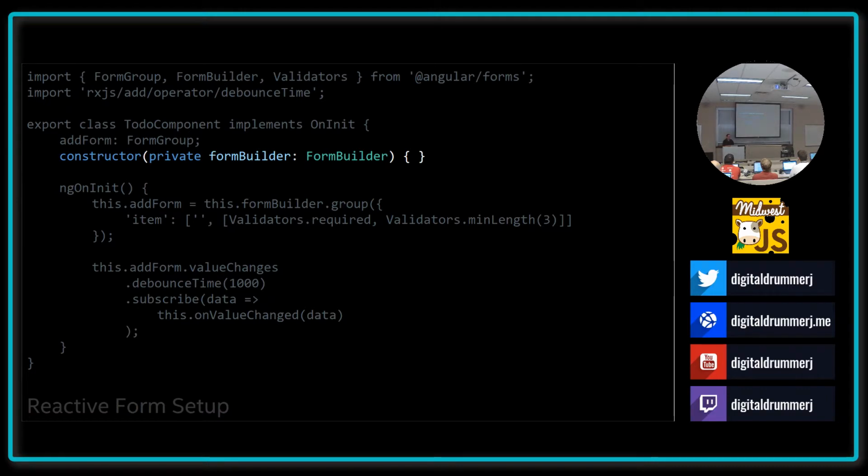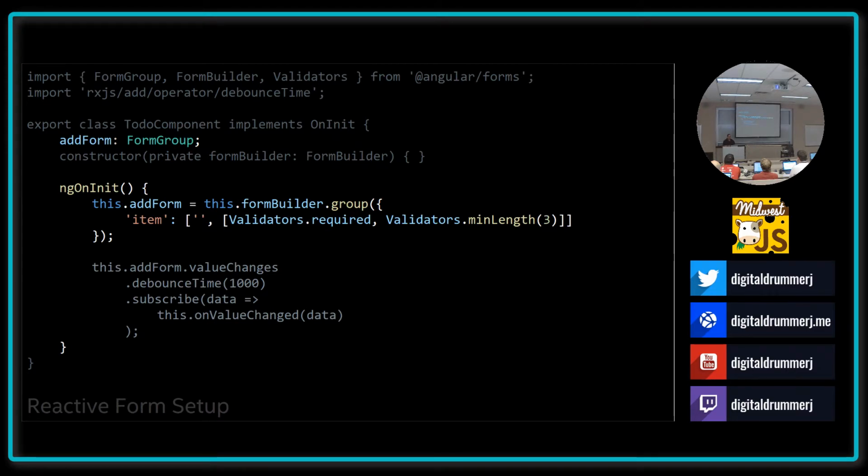And then we do our standard dependency injection. I need the form builder. Then I'm going to create a variable to hold my form. In this case, the form has one field called item. It's going to be blank by default and has 2 validators. It's required and it needs a minimum length of 3.